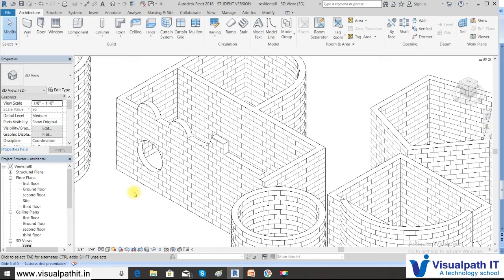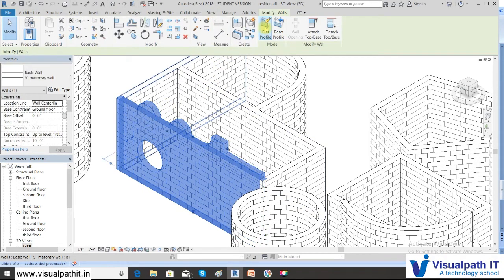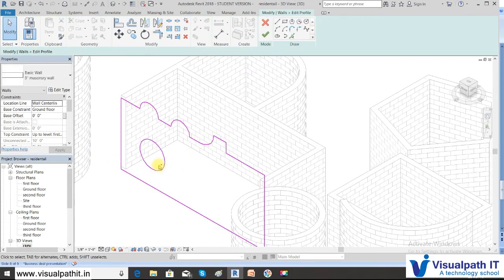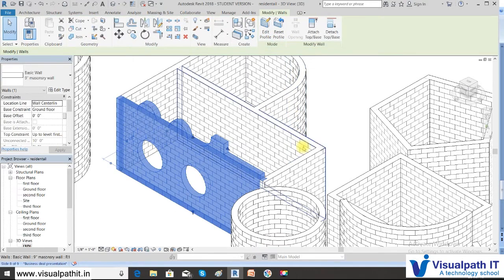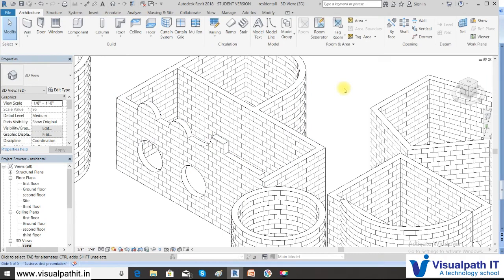Okay. In this way, you can try to create your own decorative walls by measurements. You can type the measurements as per your wish. Say 2 foot, 3 foot, whatever you want. Say you want to edit it again, select it, edit the profile. If you want to copy this, use Control and press the move symbol, click done. So you can get your decorations as you can extend it.